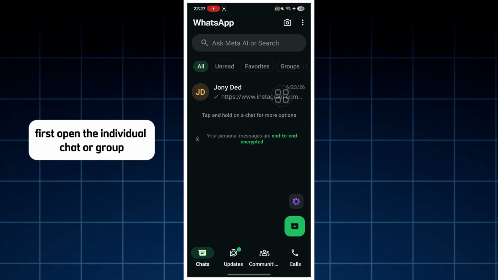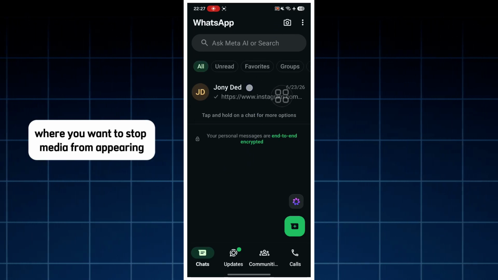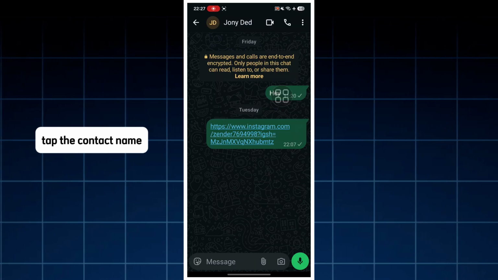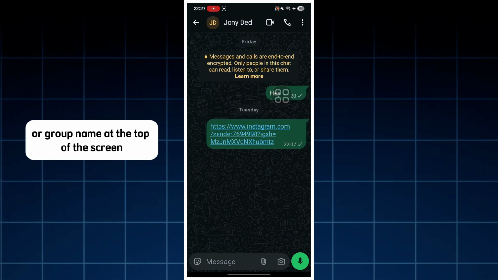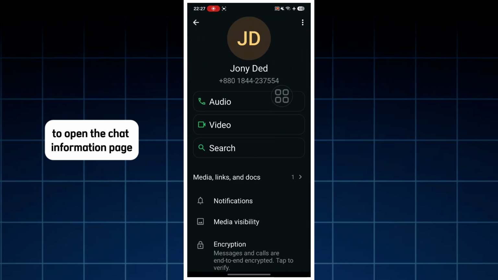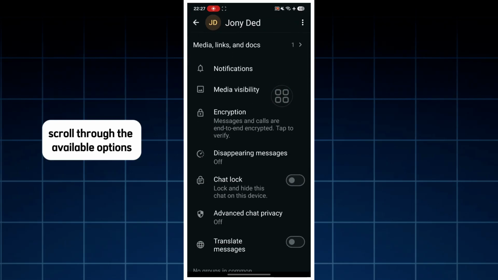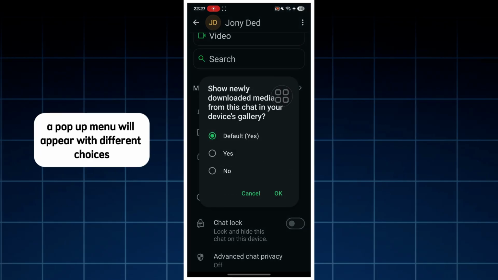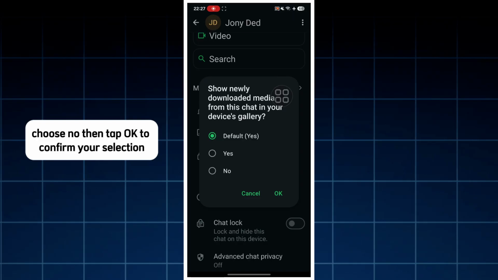First, open the individual chat or group where you want to stop media from appearing in your gallery. Next, tap the contact name or group name at the top of the screen to open the chat information page. Scroll through the available options and select Media Visibility. A pop-up menu will appear with different choices. Choose No, then tap OK to confirm your selection.